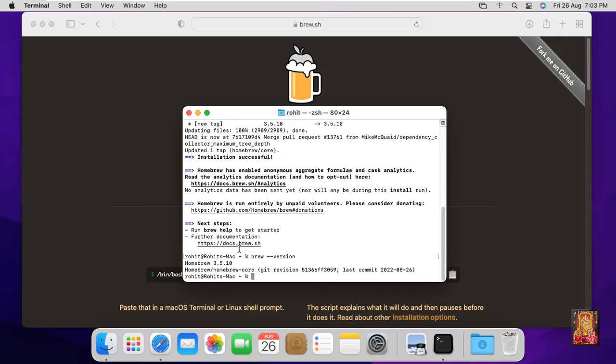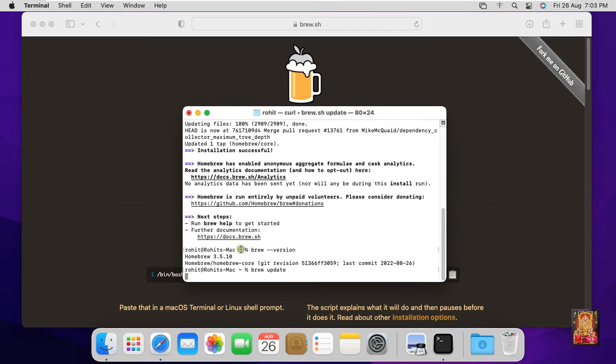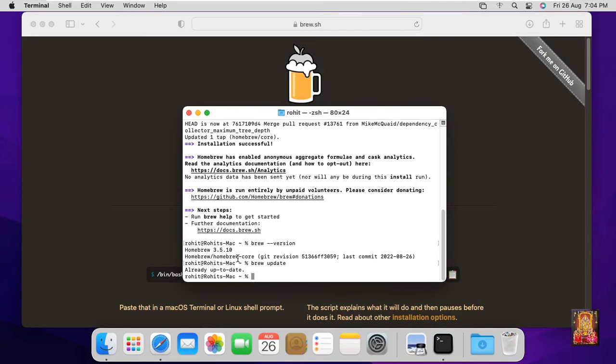If you have already installed Homebrew on your Mac and you want to update Brew, simply type the command brew space update. As you can see, it shows already up to date because I have installed the latest version of Homebrew. That's why it's showing already up to date.